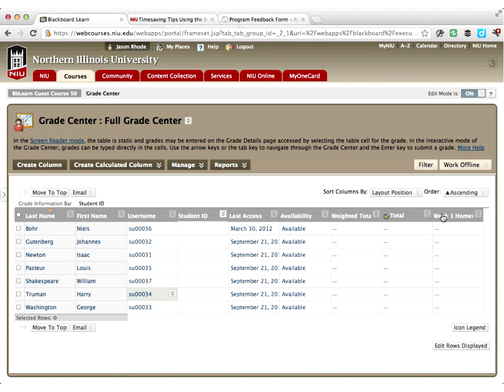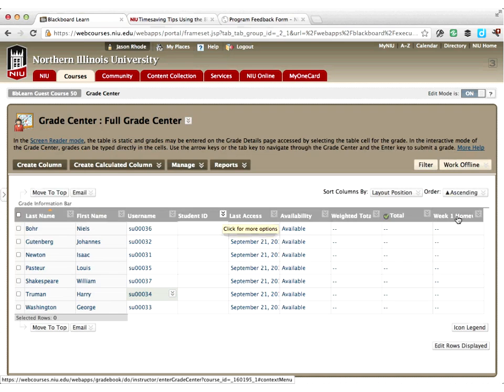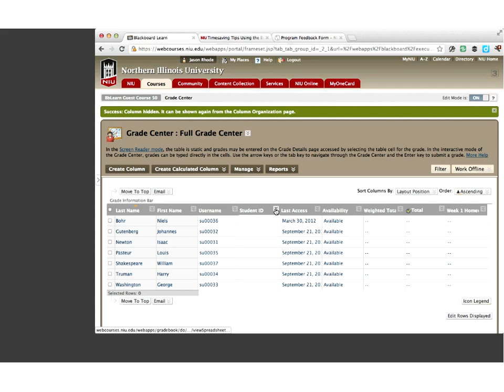So one of the tips, number one, would be to hide any unnecessary columns. I recommend that if there's a column that you don't need, you go ahead and hide it. For each of these columns, when you mouse over it, there's a little icon that looks like a double down arrow or chevron called an action link. As we go through today, I'll be referring to that as the action link. You simply click on the action link for the column, and there's an option to hide the column. So we're going to go ahead and hide that student ID column.